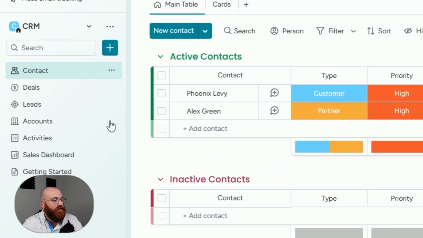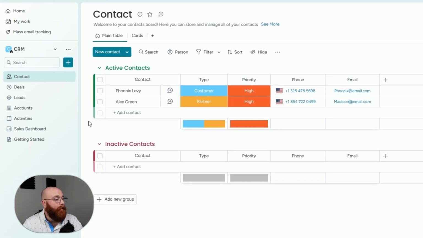The contacts section is where you store and manage your contacts. You can add new contacts, view existing ones, edit contact information, and a lot more. Each contact's details are displayed, including their name, type, priority, phone number, email address, and more. This helps you keep your contacts organized and easily accessible.